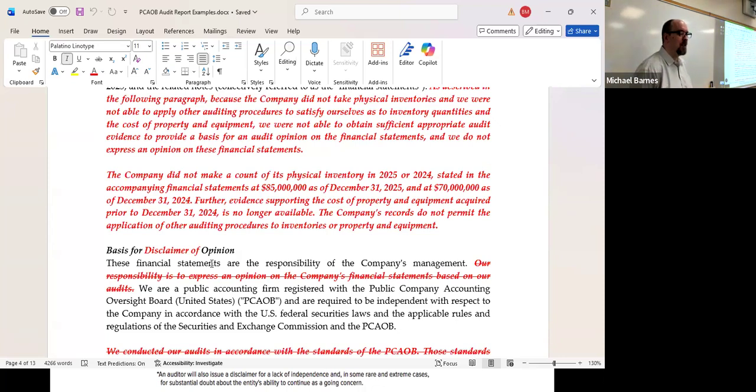Next, you can probably see the preview of it. What was the paragraph after this paragraph called? The second part of the basis for opinion section. I've said it multiple times now: the scope paragraph. Scope refers to the work performed by the auditor. What work did the auditor complete? They did not complete their work.